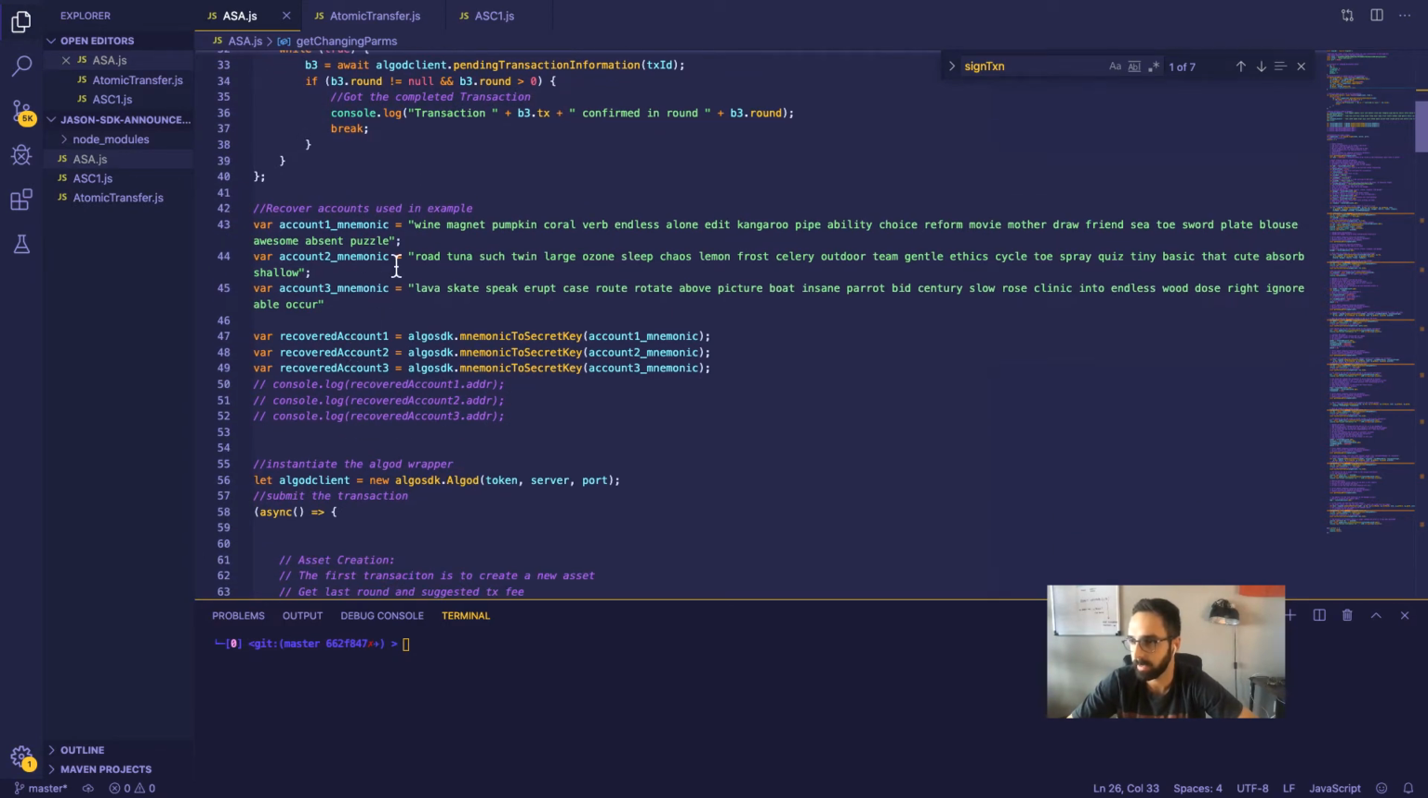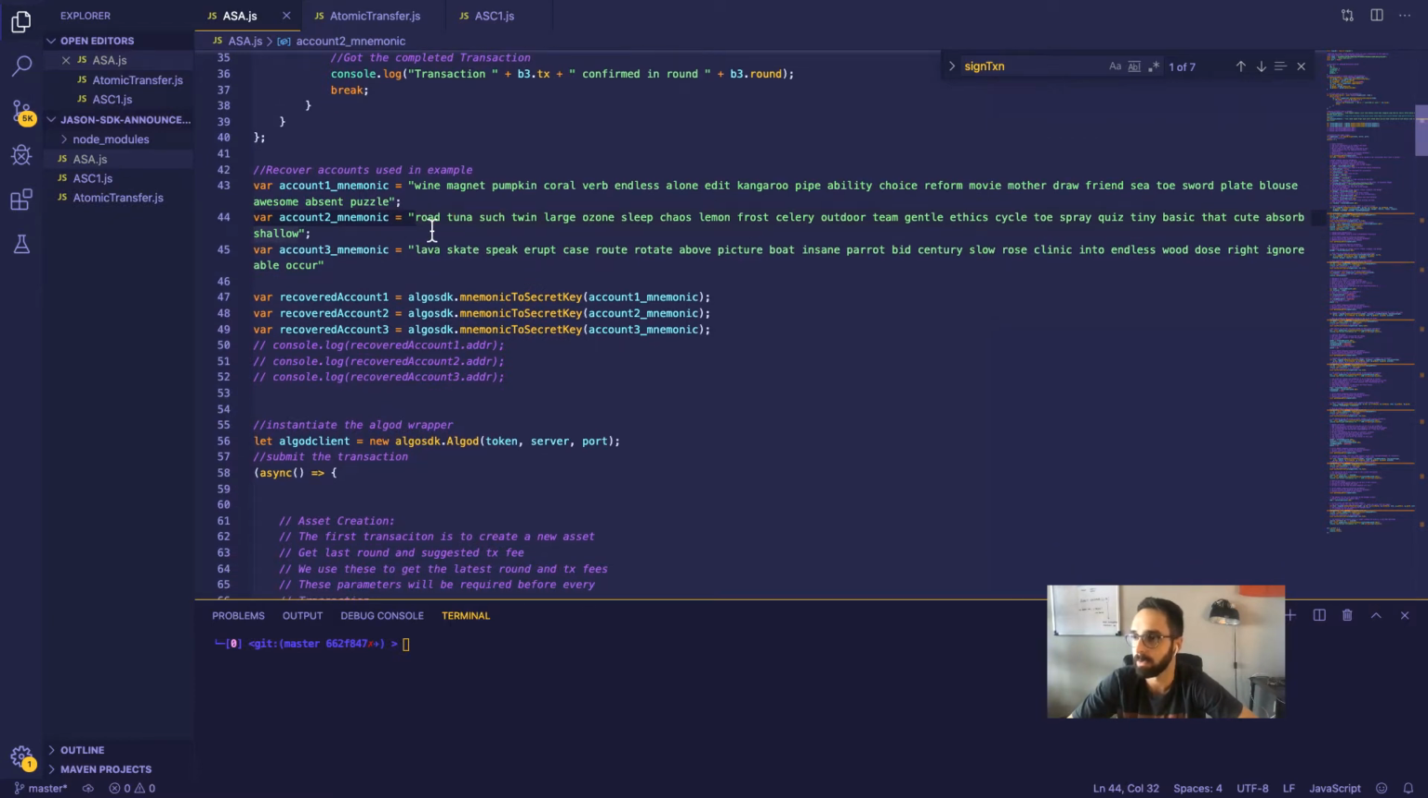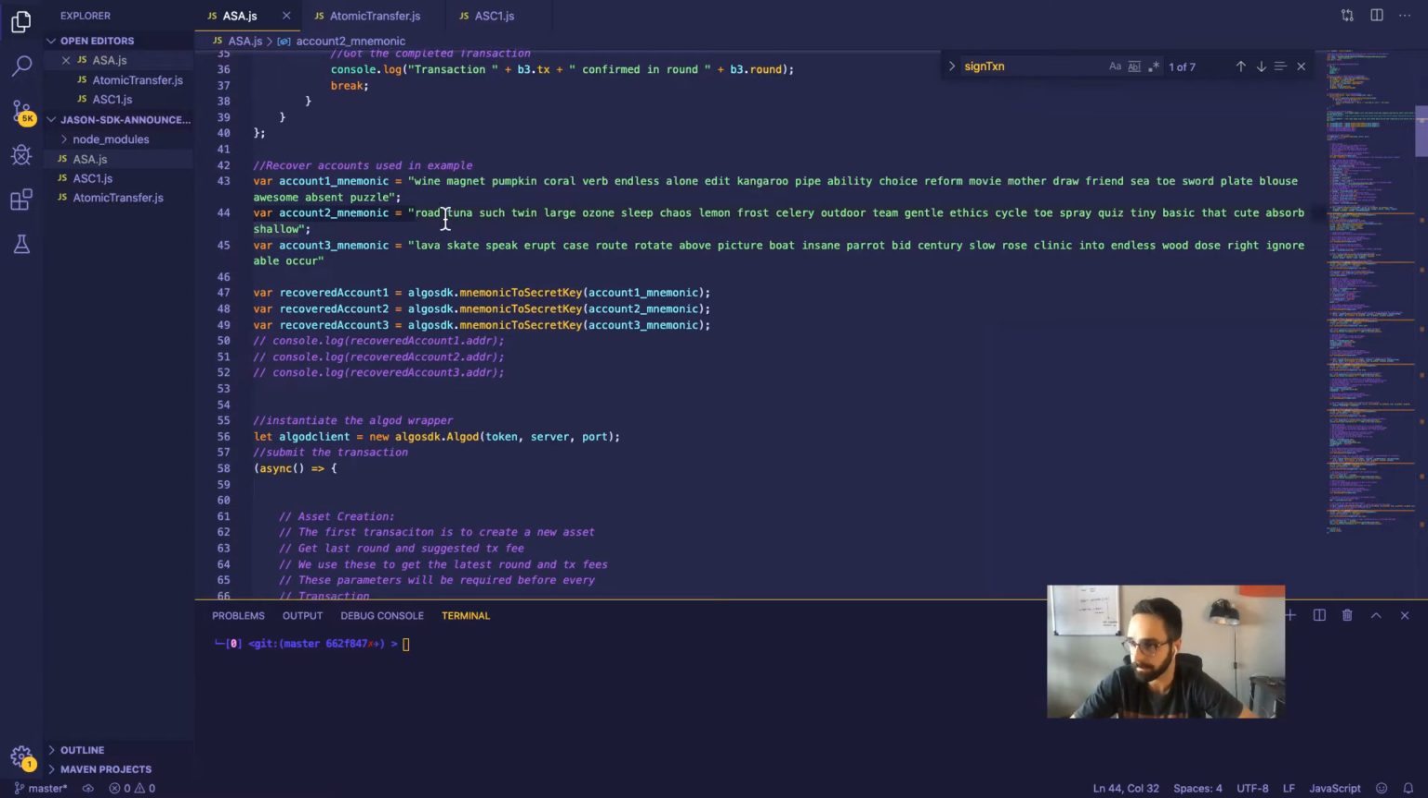Here is kind of where it starts. We first need to recover our accounts, and we do that by defining a variable and supplying that variable with our mnemonic phrase. So account 1's mnemonic phrase is this, account 2's is this, and account 3's is this. You can do this using our command line tool called goal, and you run goal account export -a and then the account name, and you have to specify which data directory, and that will output the corresponding mnemonic phrase.